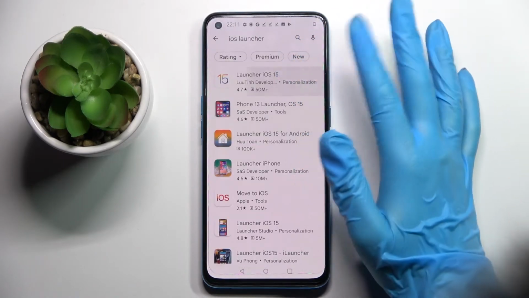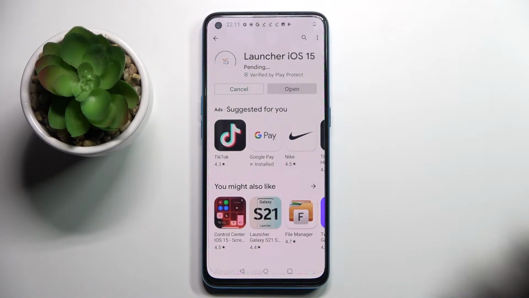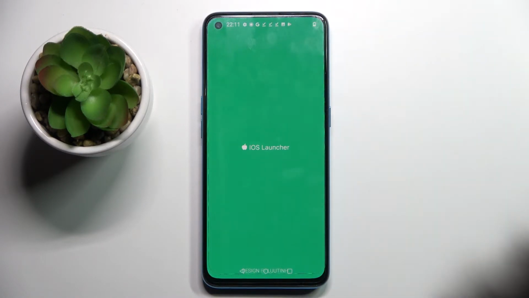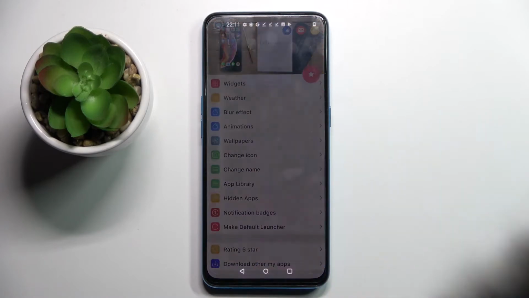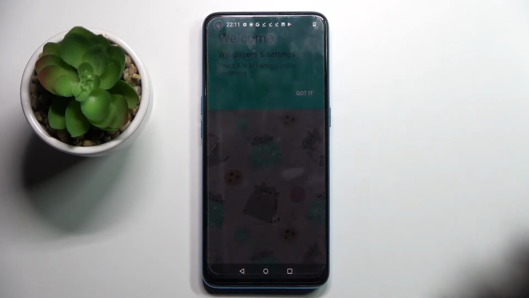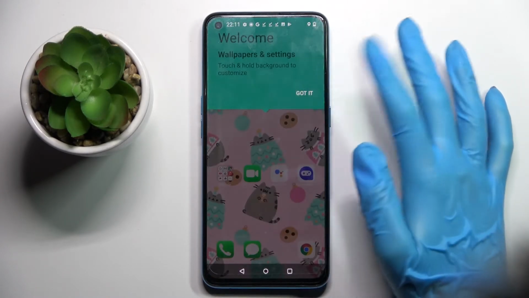Then install this free app from this developer and choose Open. Now wait for the pop-ups to show up, and when they do, choose while using the app and Allow. Then choose Home button. Over here you need to click on iOS Launcher, select Always and tap on Got It.